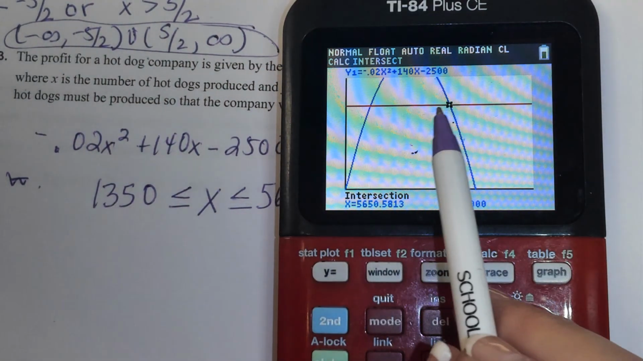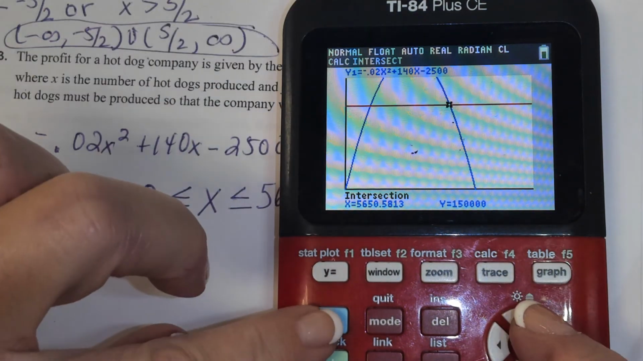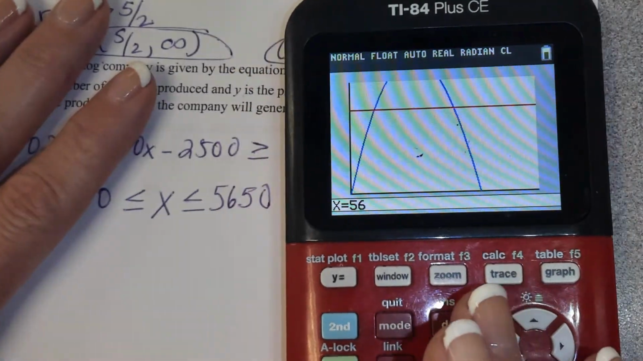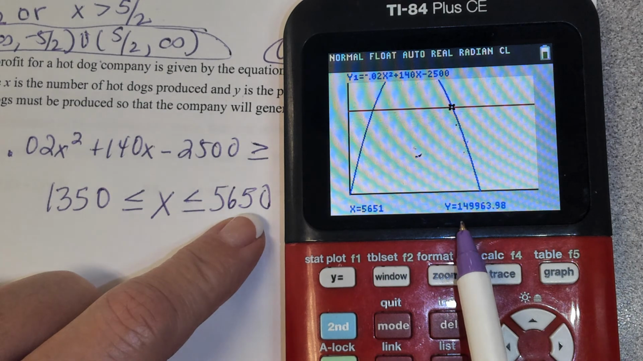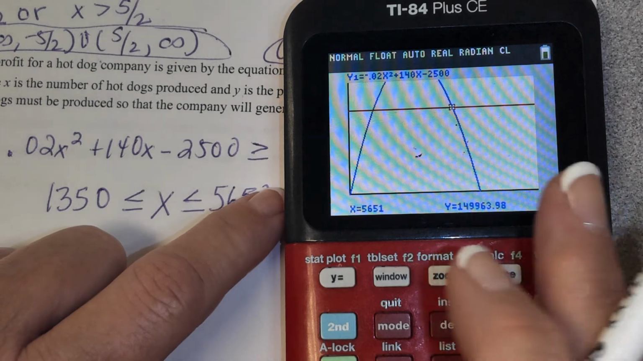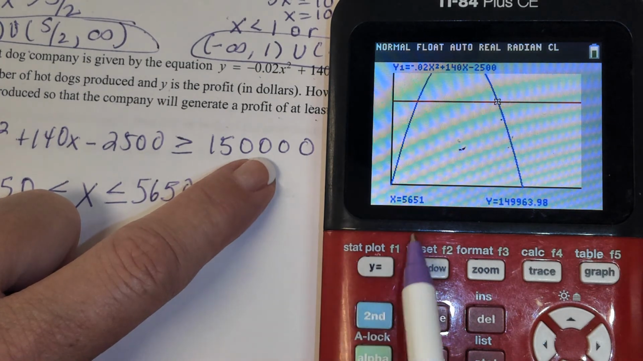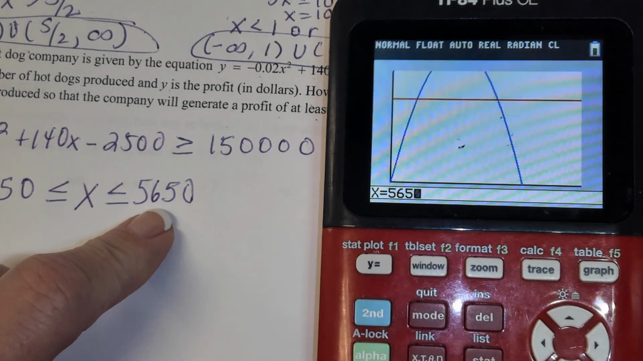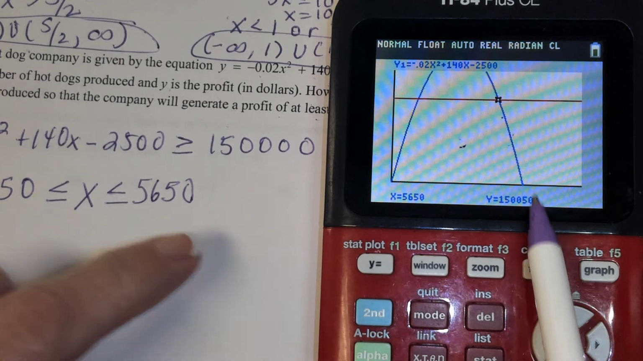Okay. See, if I go to that 5,651, and let me show you this, watch. Second trace, calculate a value at 5,651, and I'm saying, what if we did round this up? What's our profit going to be? Oh, $149,963.98. Nope, you didn't make enough. We said you had to make at least 150,000. So nope, this number doesn't do it. But watch. If I do a value for 5,650, does that do it? Yep. You're going to make $150,050, so that's good.